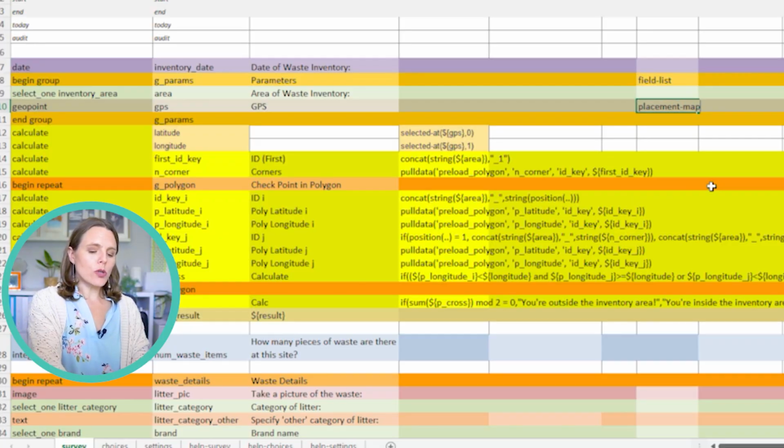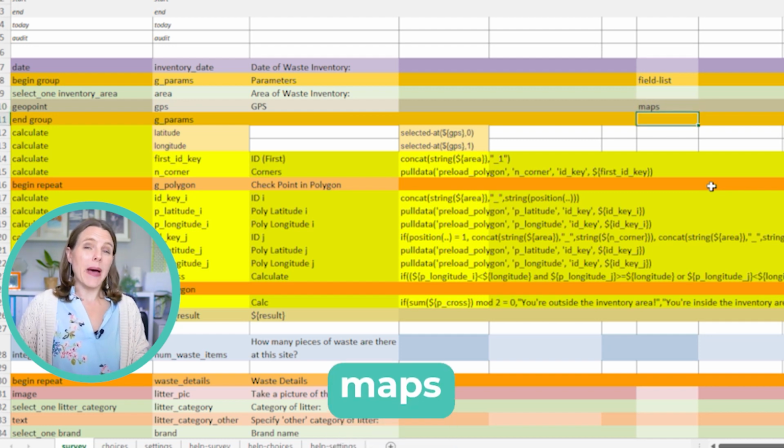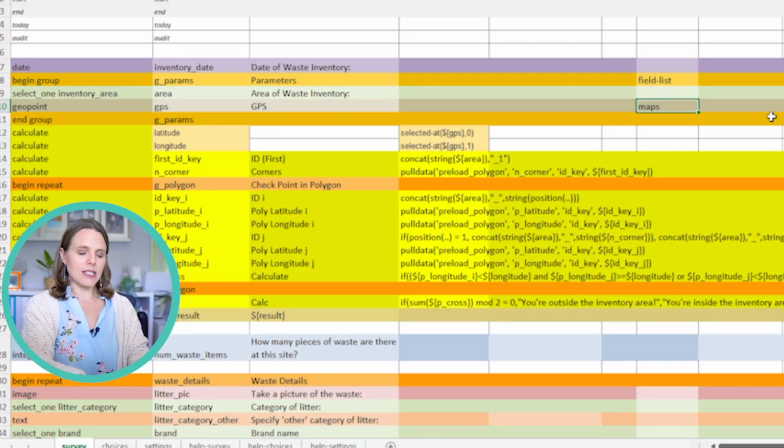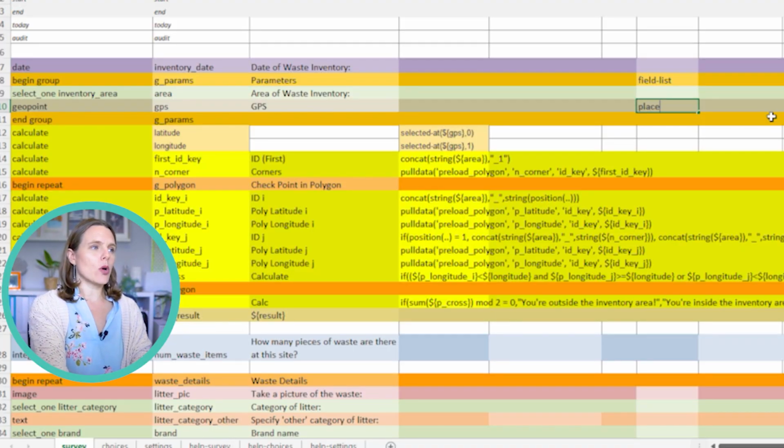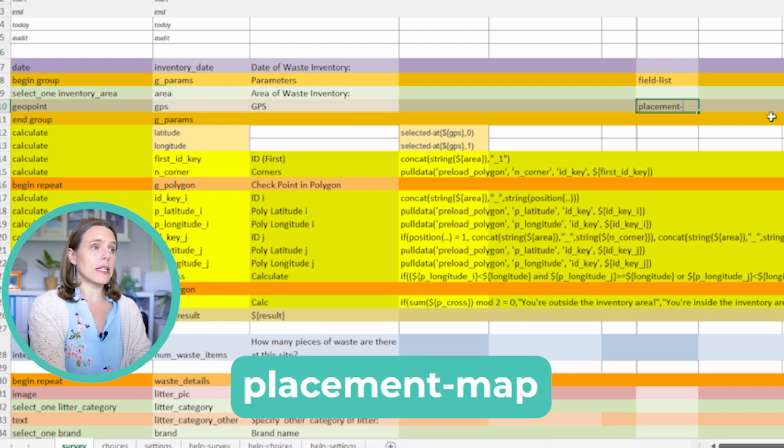You could also use an appearance called maps, so that will work equally well. For maps, you can only take the geopoint where you are standing currently. Because I'm sitting at my desk, I want to take a point that's not at my desk. I want to take it within my data collection area. So I'm going to use an appearance called placement map, so I can place my marker wherever I want.